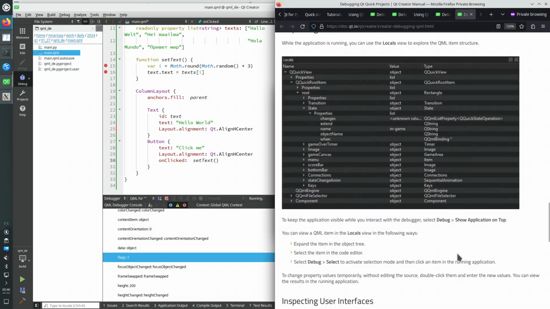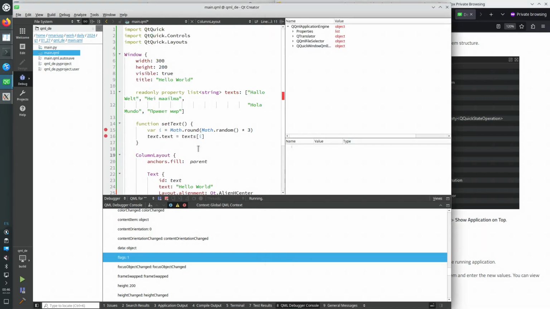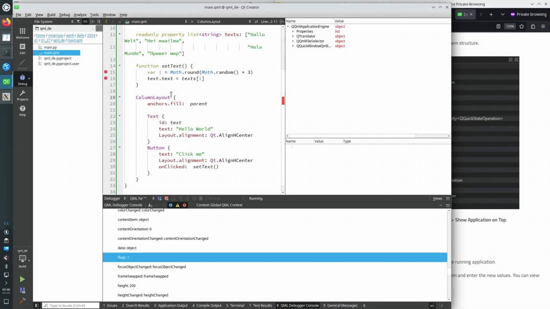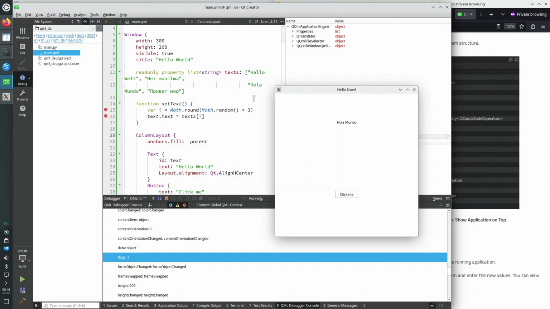Let's see if this thing works. Says you want to keep the application that you're debugging visible. Debug, show application on top in the Qt Creator main menu. So debug, show application on top. And click me.